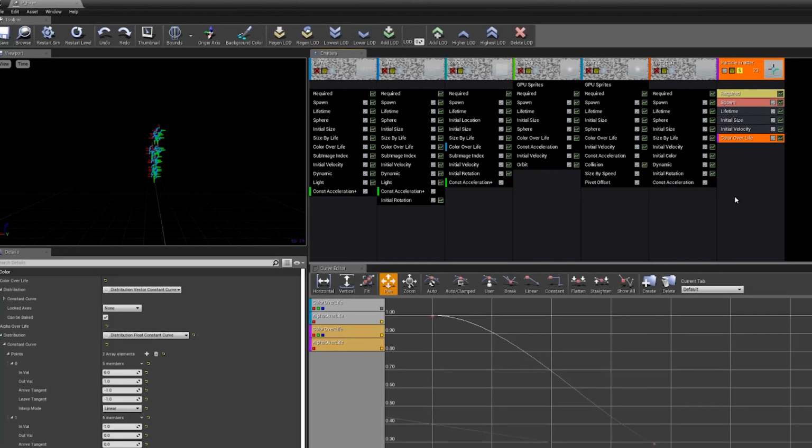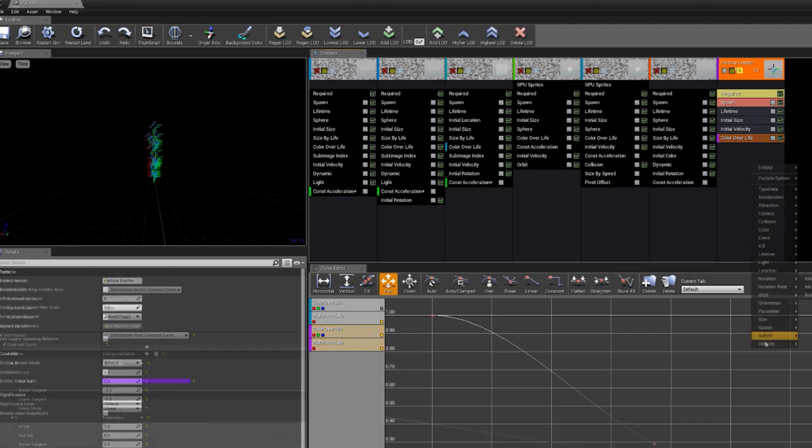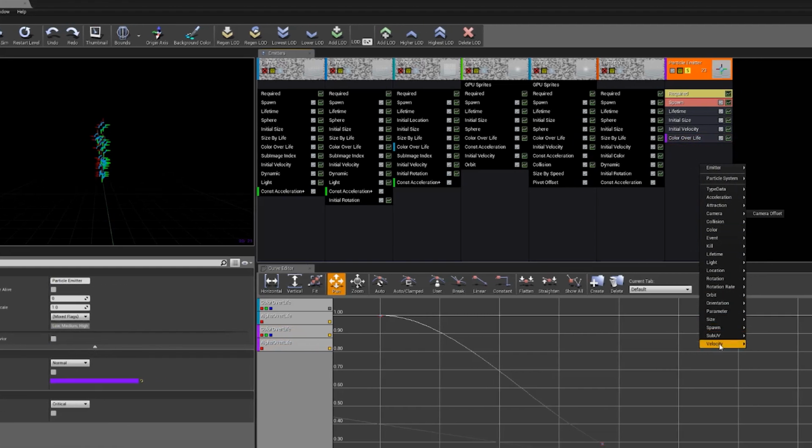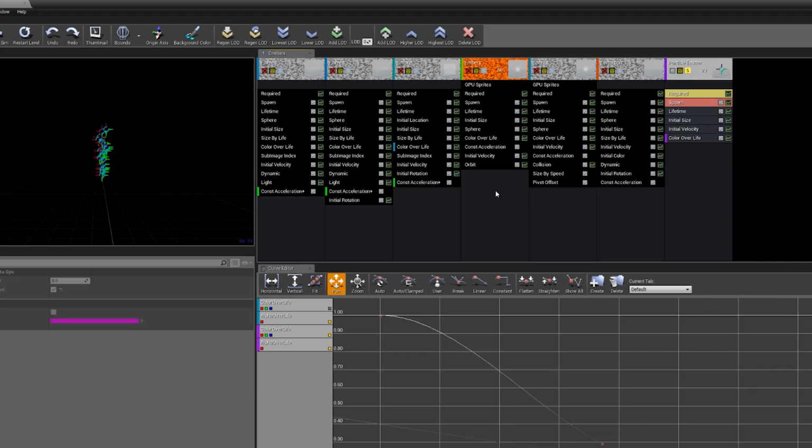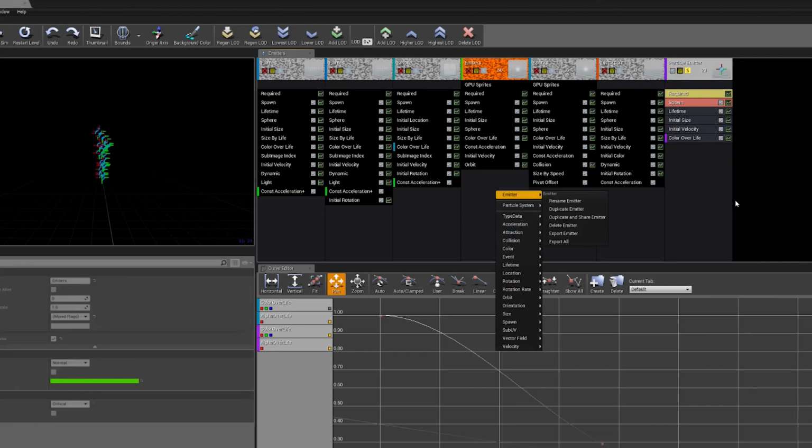Now, one thing you're going to need to know about modules too is that what type of emitter you have will change the amount of modules you're going to get. So with a CPU emitter, you get this amount of options, whereas if you go to a GPU emitter, you're going to get a different set of options. Same thing if you have a mesh emitter, ribbon, or a beam emitter, those options will change.